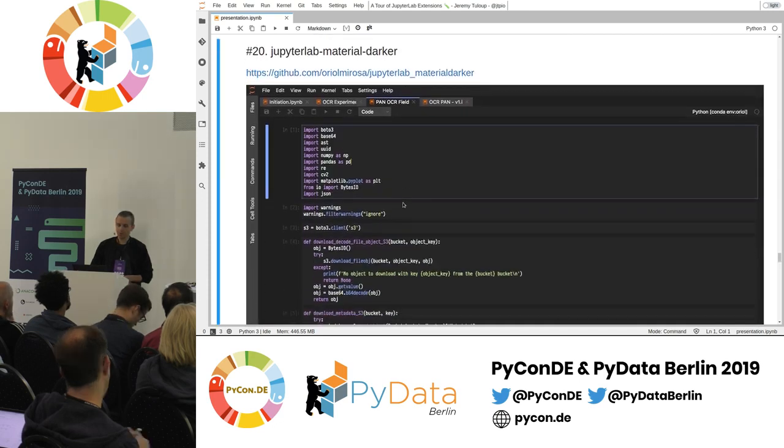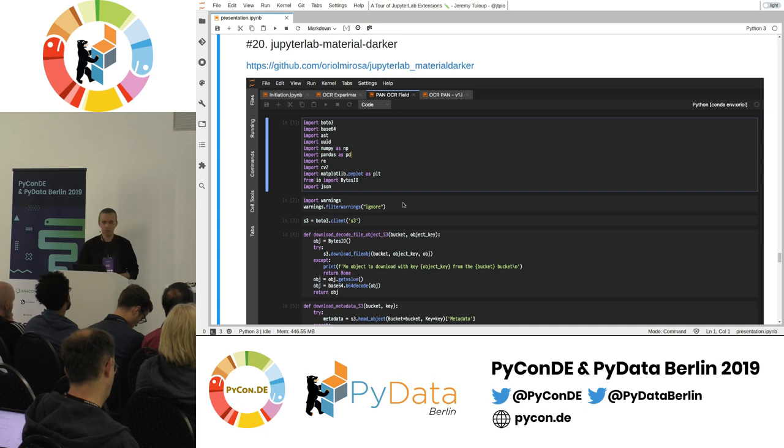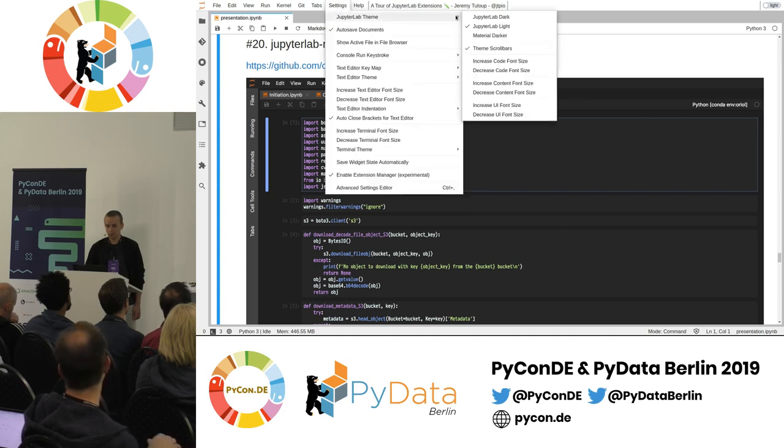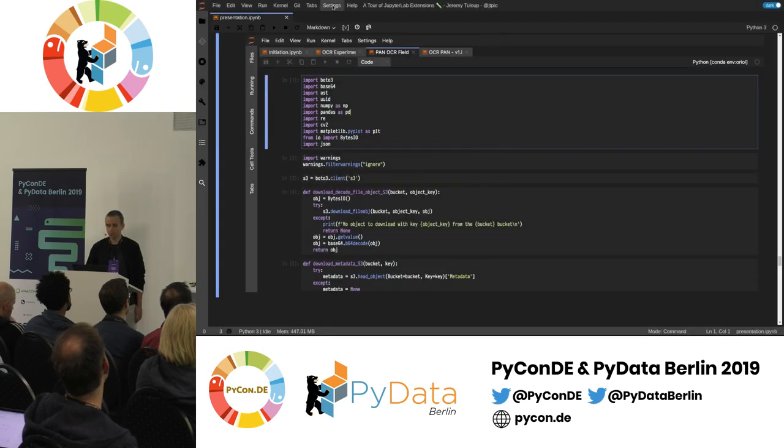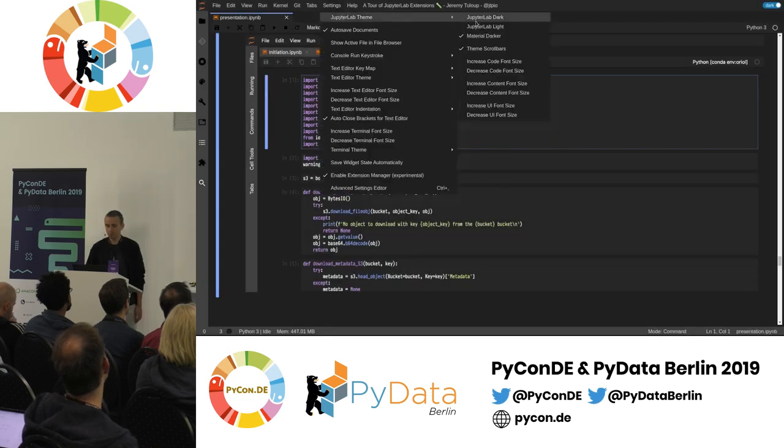Okay, and just to show you that it's not only about features and extensions, but also about theme. Themes have the same kind of level as your other extensions in JupyterLab, so we can create a new theme using the extensions. And this one is the material darker. Once it's installed, it's going to show up here. I can click on it and then switch to the new theme.